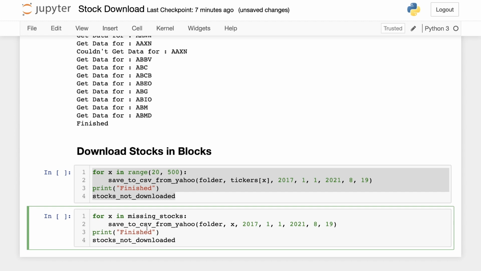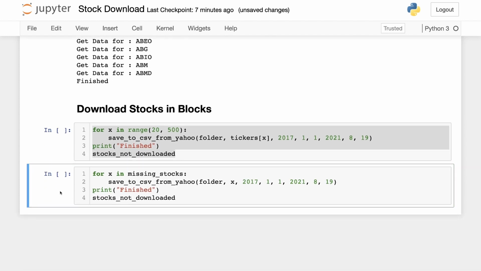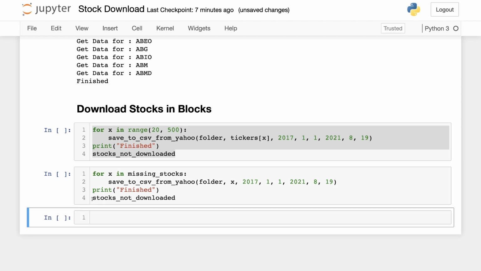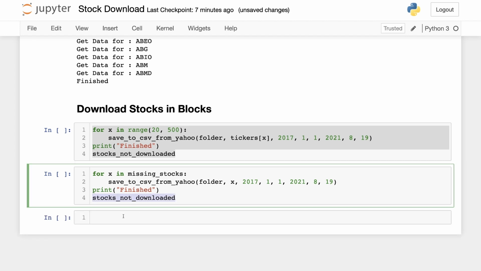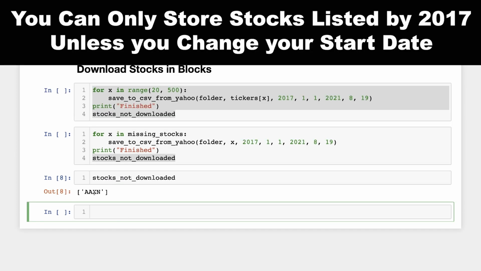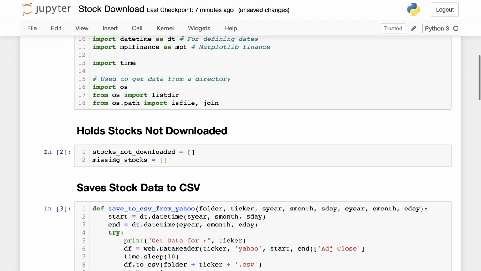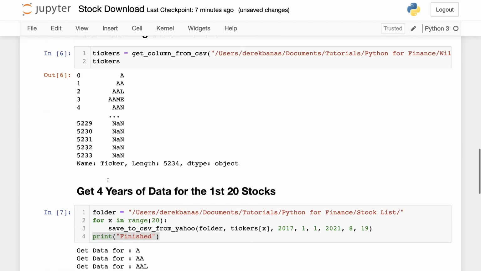And if you do that, you can see there we tried to download 20 stocks and we only missed one of them. So AAXN is now going to be in our stocks not downloaded list. So let's just go down here and see if indeed that is true. So paste that there and run it. And you can see the only stock that was not downloaded was AAXN, which we then would save just by copying and pasting it into our missing stock list. And that is the process of downloading.